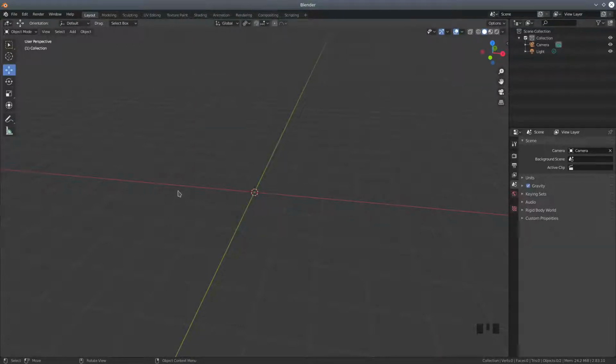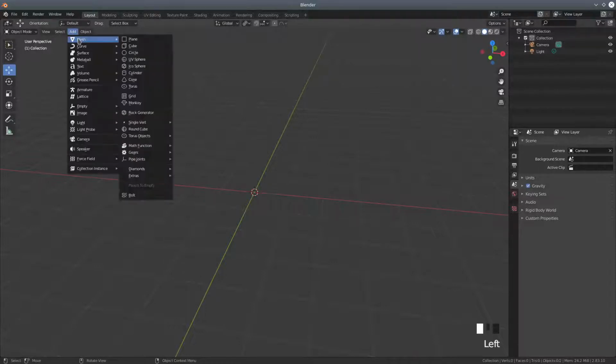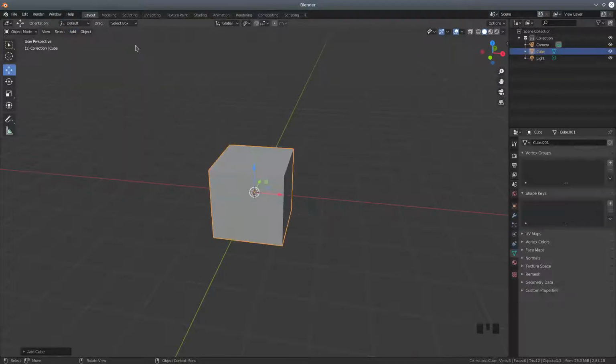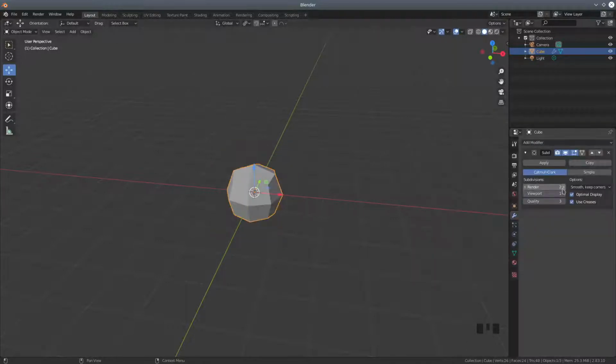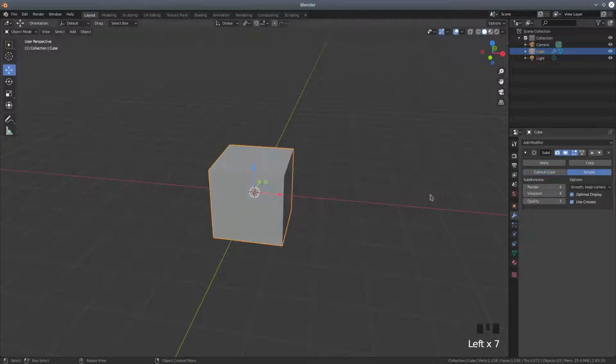What I'm going to do is, first of all, add a mesh cube. I'm going to add a subdivision modifier, put it up to 4, and change it onto simple.